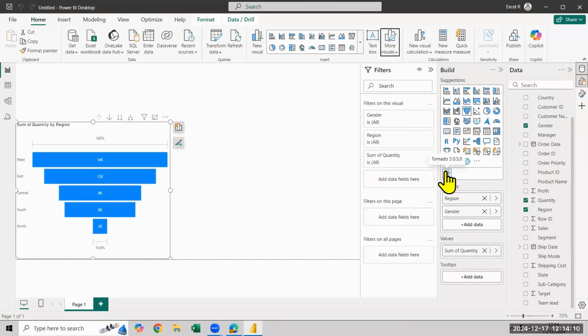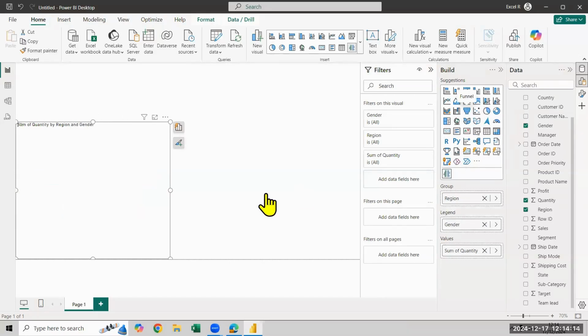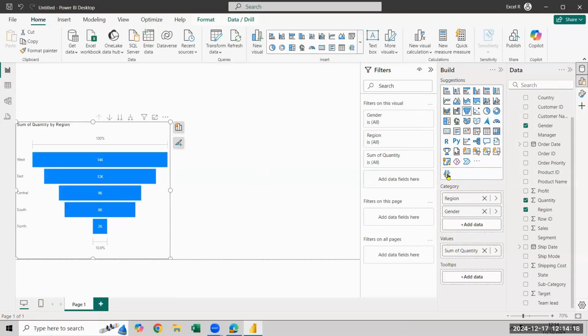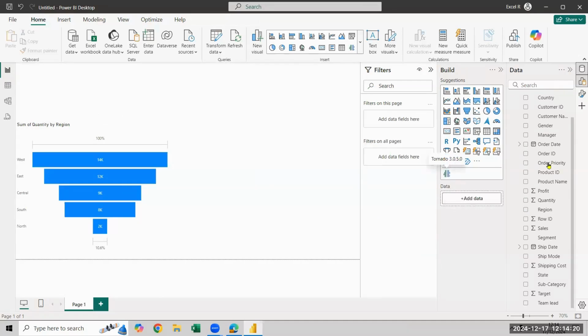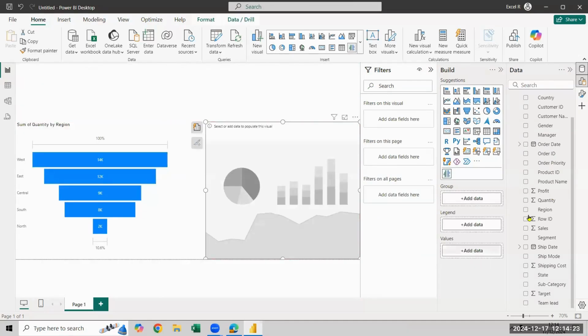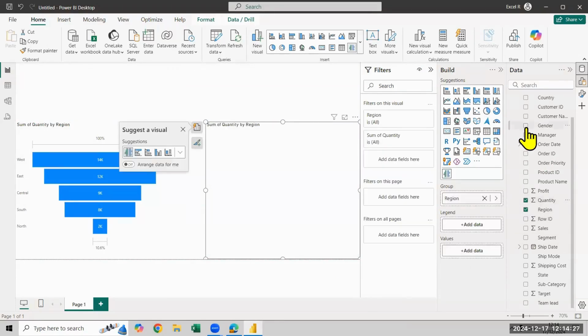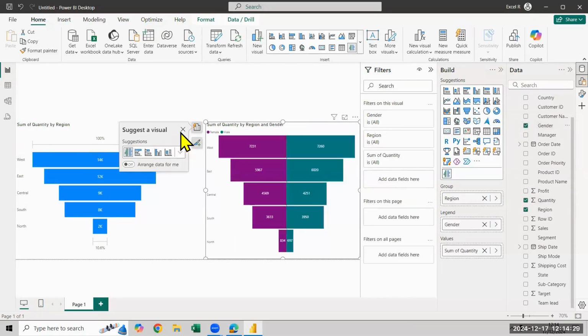I'm just clicking on this. I'm selecting this tornado chart. The same concept I'm using again: region wise, quantity, and based on gender level. If you see, you can show the differences here. In this, you can't show the differences, but here you can. That is how it works. Clear? So to add the grouping, we use the tornado chart. Just cross check and do it.